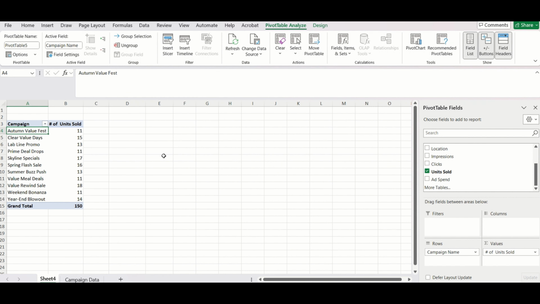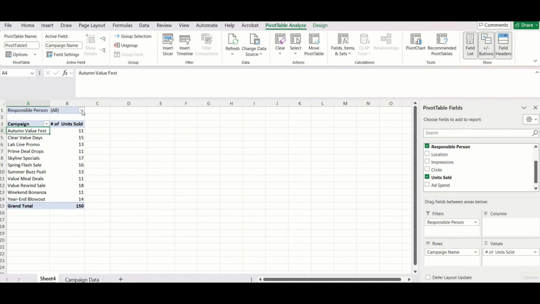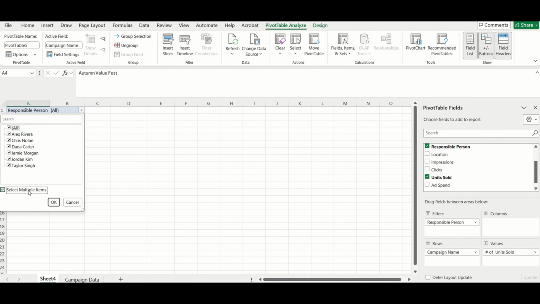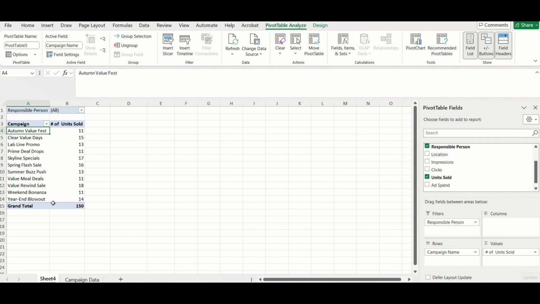Now let's say you want to see the number of units sold by the responsible person. You can drag responsible person to the filter section, and instead of all, let's say I just want to see for Chris Nolan. Unselect all and select Chris Nolan and press OK.